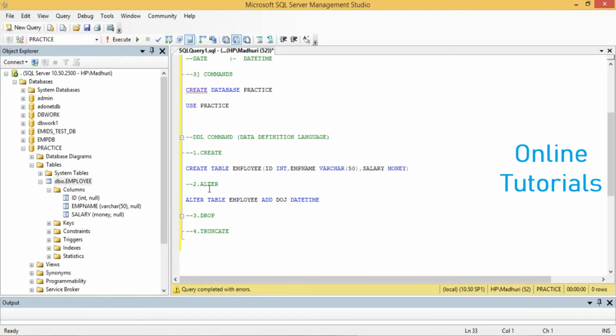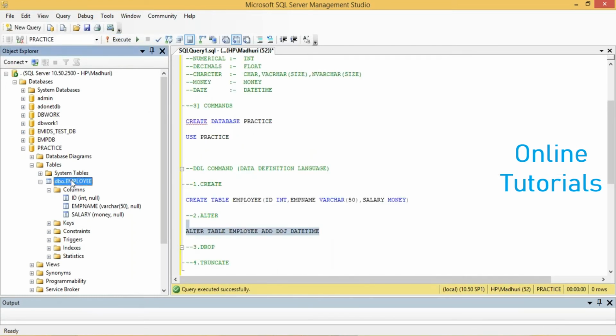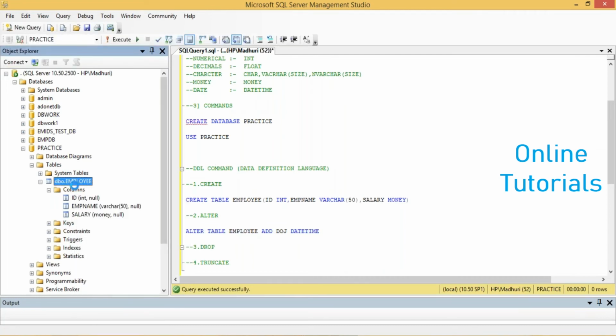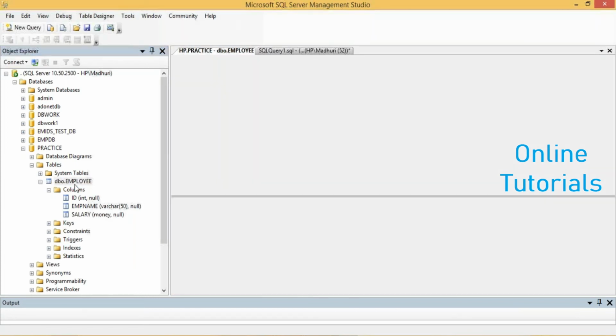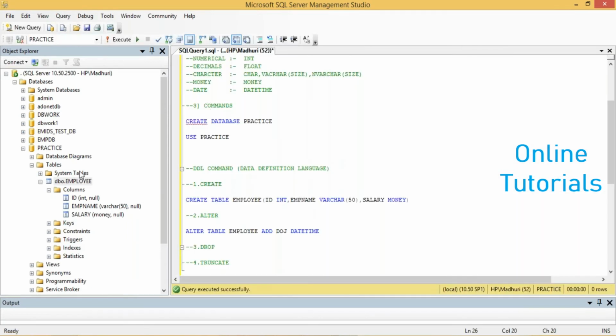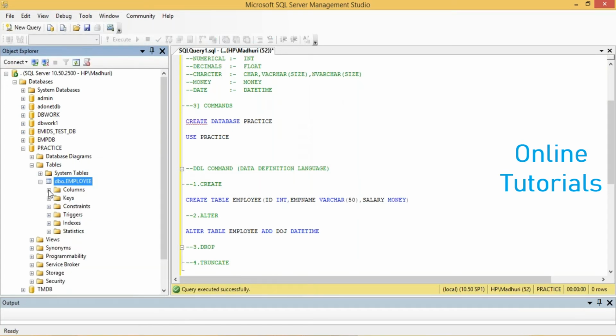Correct, exactly. So let me add this. I just added the column, so let me refresh it. I just refreshed and I'll go to the columns. See, I got DOJ, date of joining.